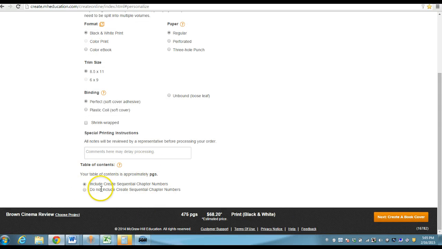Here too, you can include create sequential chapter numbers. That's mostly if you're renumbering. Since we're not, I'm going to say do not. So that's if you are moving your chapters all around or you're getting rid of some chapters typically.